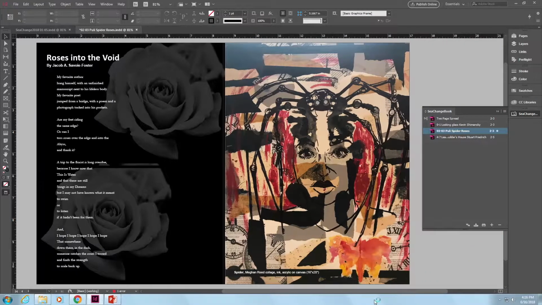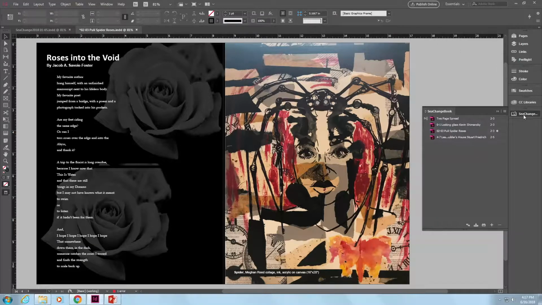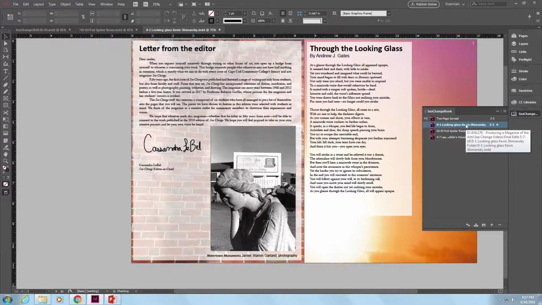So this is pages 2 and 3, the spread. You can go to the Pages menu and it'll show you that the page numbering is 2 and 3. And you can change that in the document settings. And this is the other file that we're opening to look at.